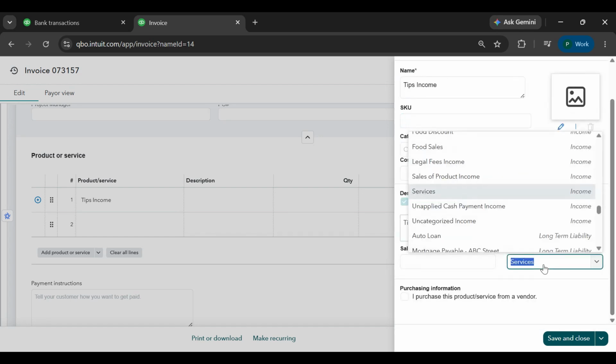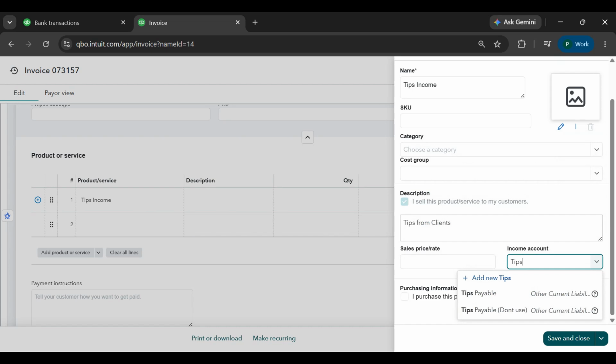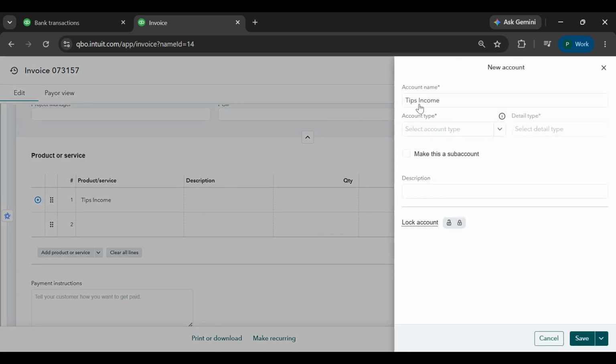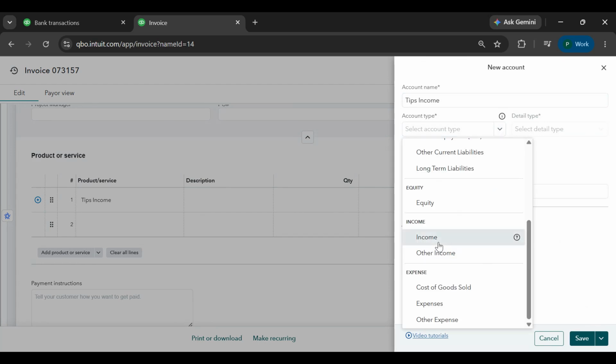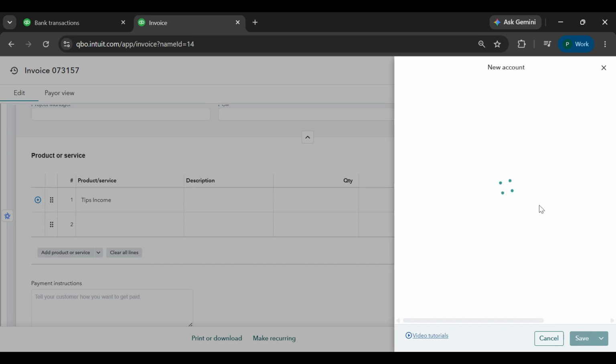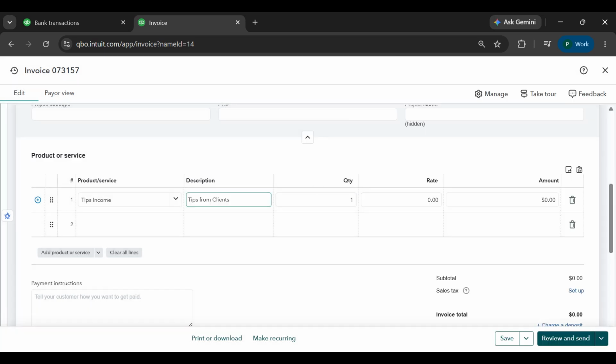And the income account is not this one. In this case, I am just saying this is actually for the owner himself. So tips income. I'm going to create a new account called tips income, and it's going to be an income account. Okay. Save and close. Tips from clients. And that was $148 in this case, right? And I am going to save it.